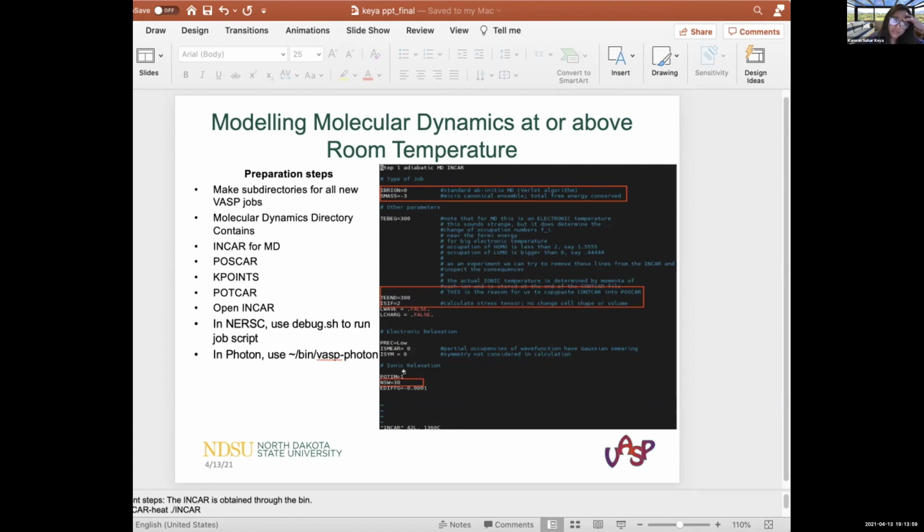If I didn't change anything and kept 300, then at the end of the result, when I want to plot a temperature graph, it will show some equilibrium condition, but now it will not. TEEND sets the final temperature of the molecular dynamics when we run it using IBRION 0 and SMASS equal to -3.